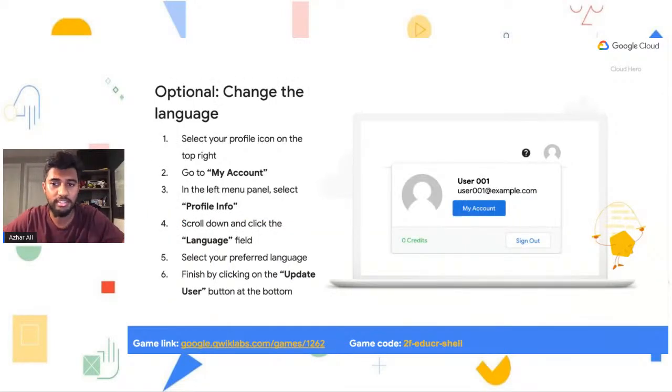So here's how you can change the language you take the labs in, if you like. You select your profile icon on the top right-hand corner. You go to My Account. Then in the left menu panel, you select your profile information. You scroll down and click the language field. Select your preferred language, and then you finish up by clicking on the Update User button on the bottom. I think by default it should be on English, but if you prefer to do the Quick Labs in a different language, that's how you can do it.